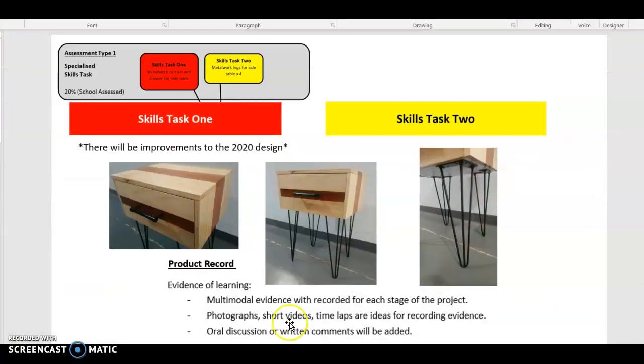So this is the PowerPoint that is transition day 1. We've already done this task. So this is our term 1 task, the skills task for woodwork and metalwork. The grade that I've given you at the moment is a progress grade for the entire project. That will be updated once you've got this together.